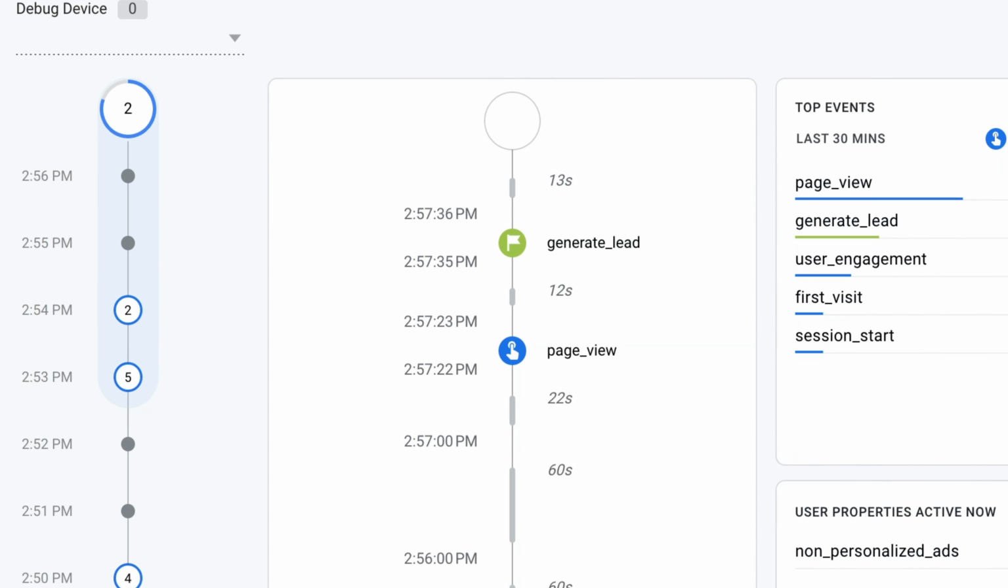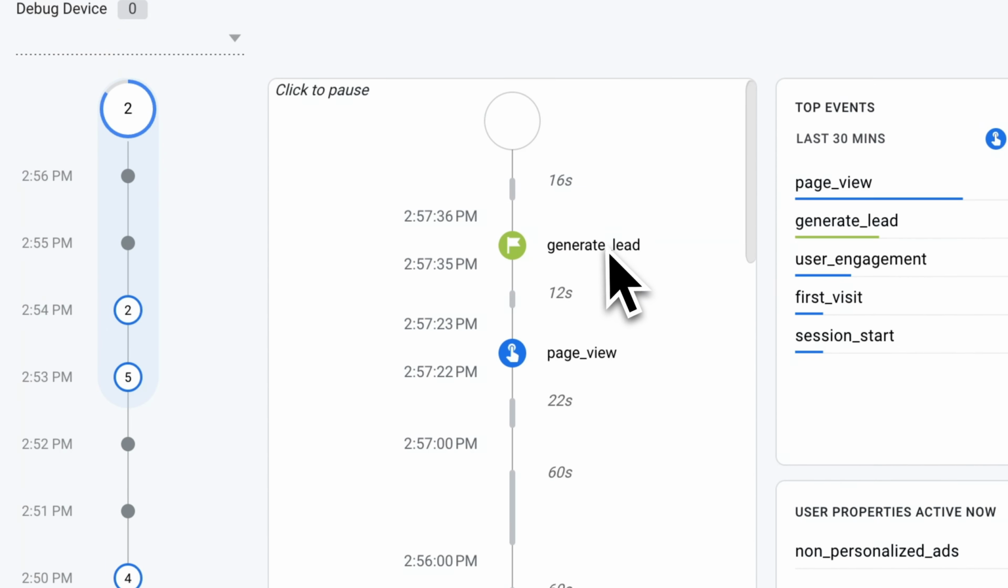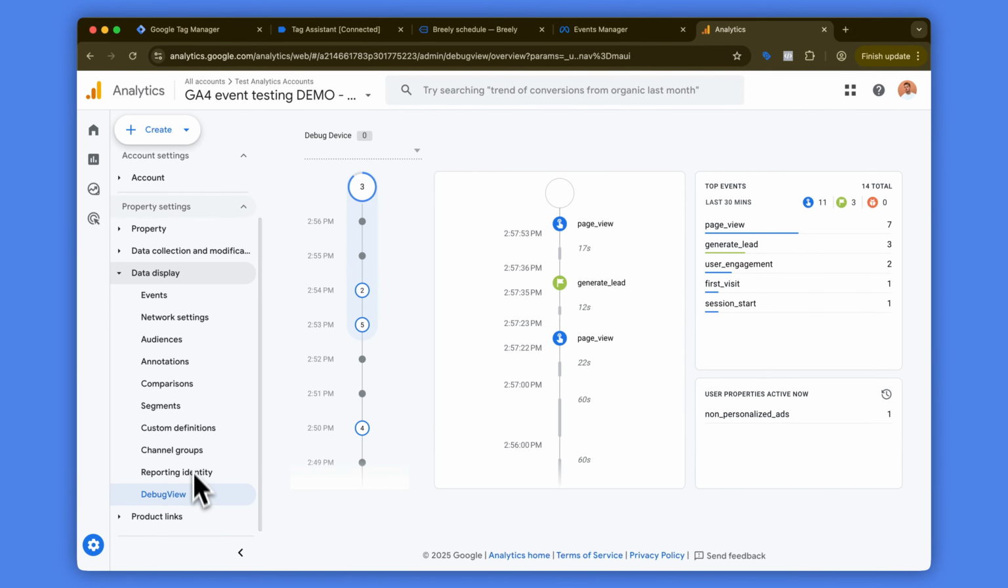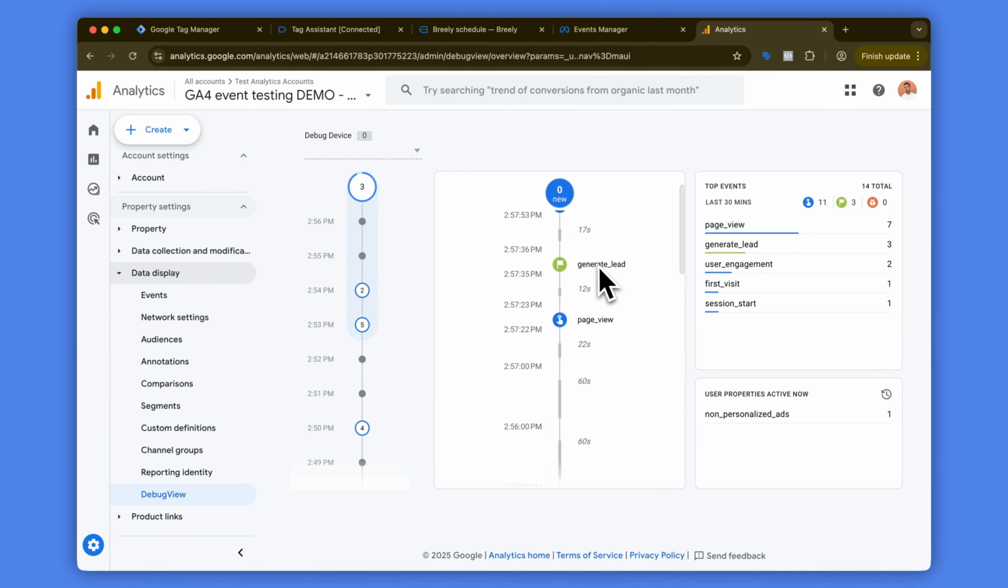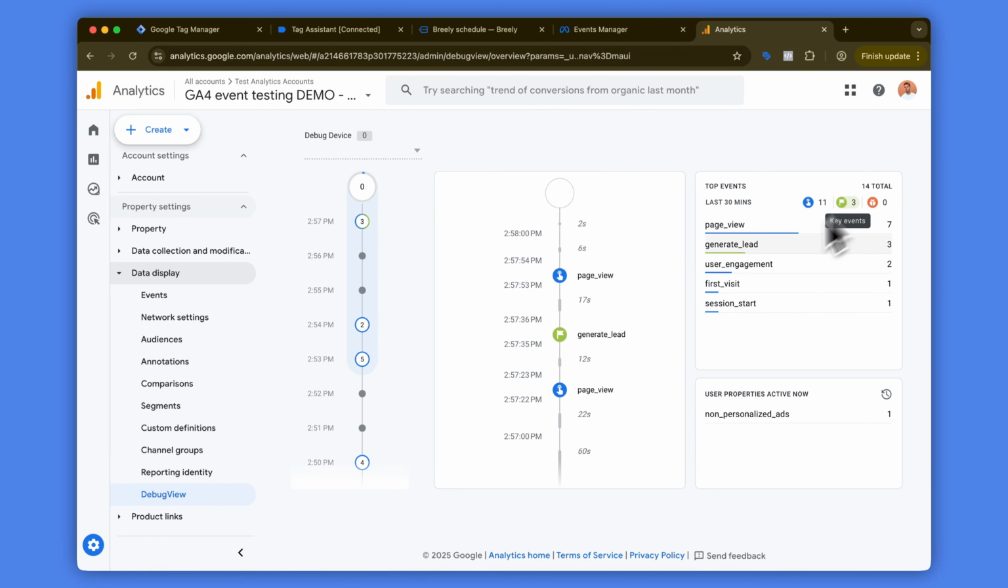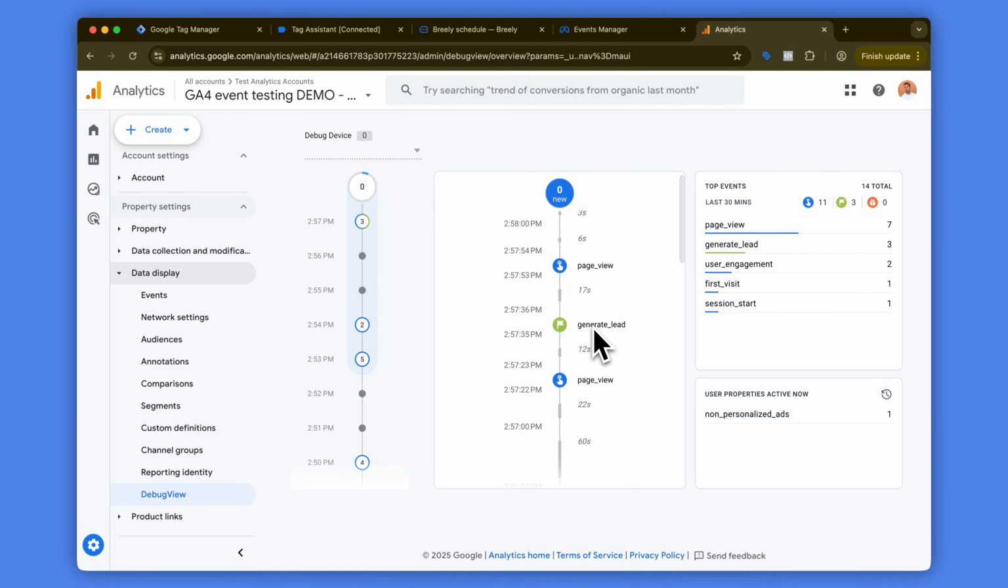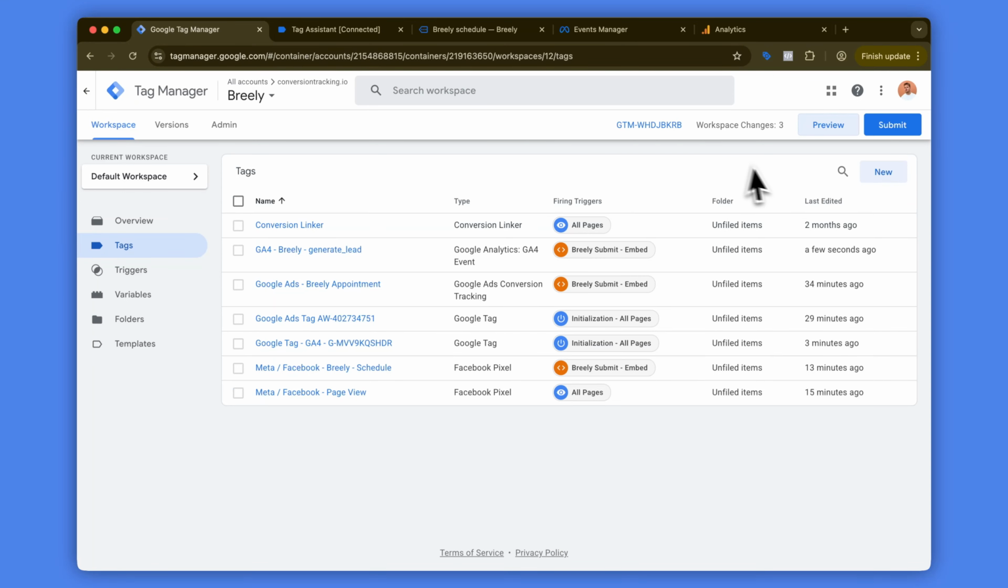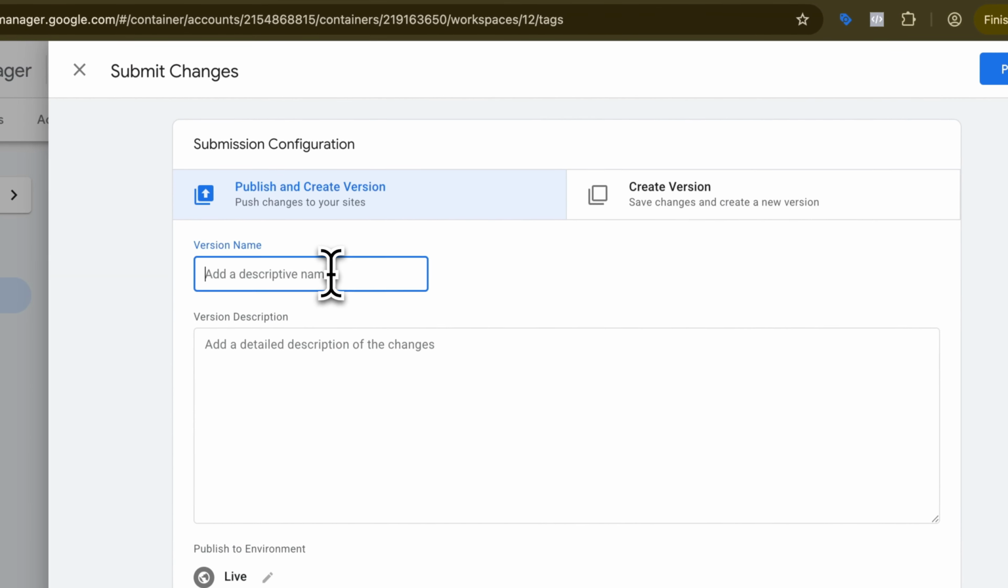All right, after waiting a minute or so, we can now see that the generate lead event here in Google Analytics debug view is showing up just like it was before, but now it's this nice green key event because it's something we're more interested in compared to something like a random page view or a scroll. This is what we want to happen. All right, again, the same drill inside Google Tag Manager. If you're happy with the Google Analytics tracking, just click on submit, do something like GA for Breely events, and publish.